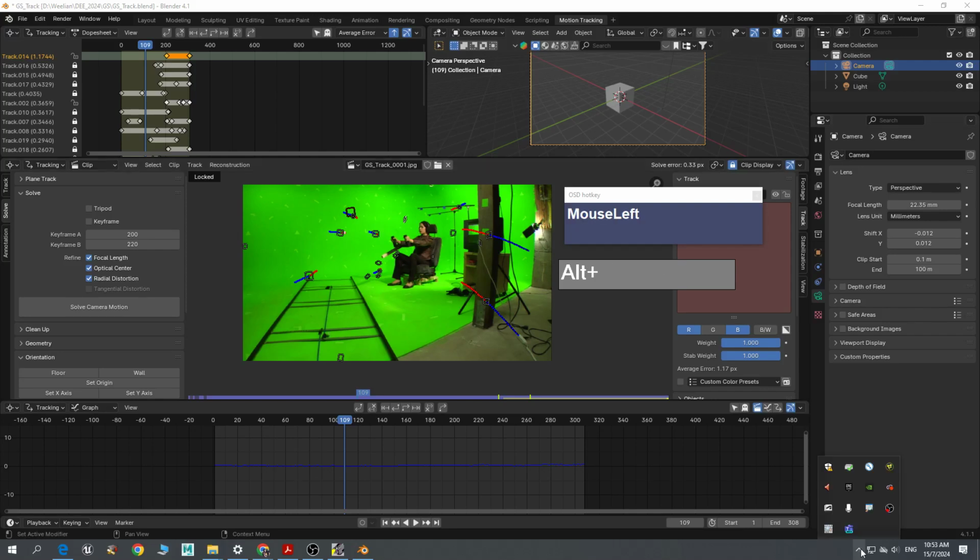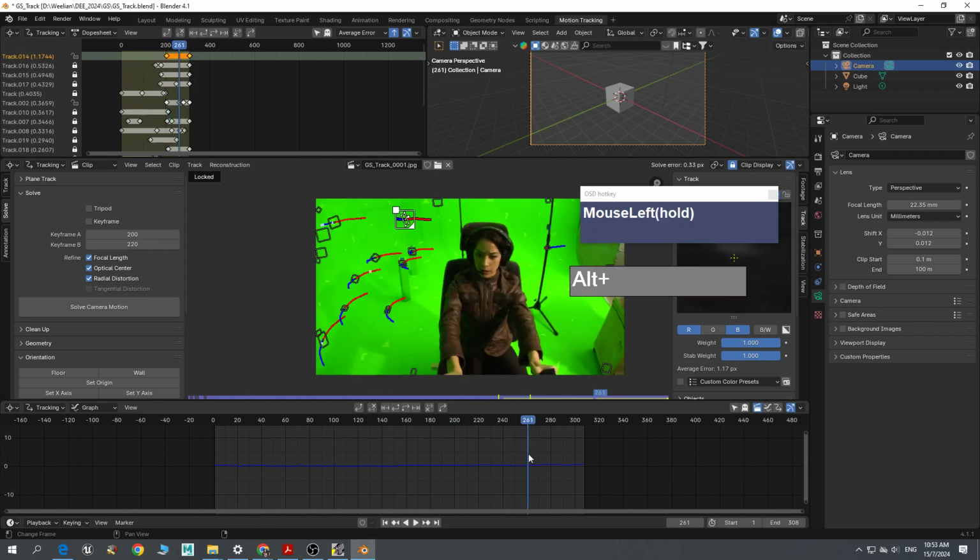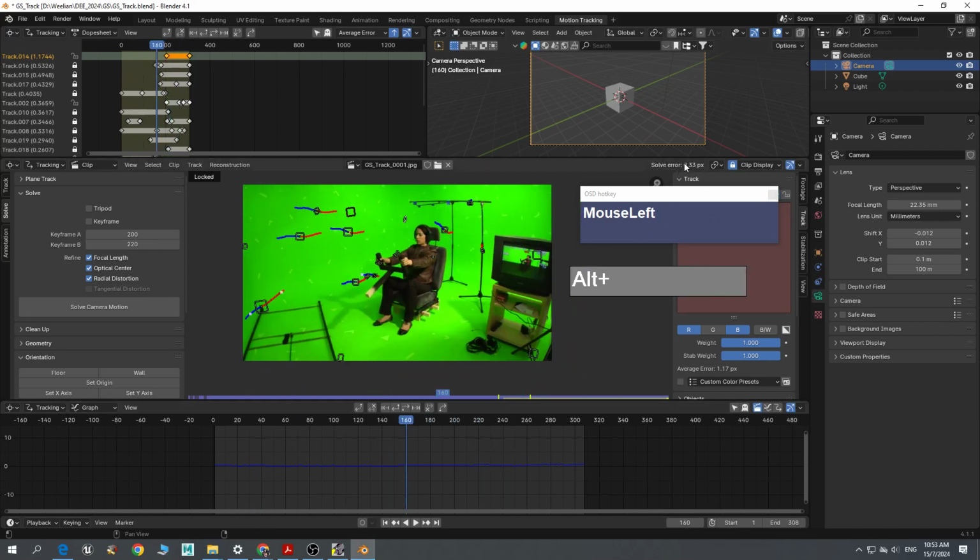Okay, so continuing from where we left off. Now that we have our solve done and we can see that the solve error is pretty low, but just take note that for this particular footage, we have used all the refinements so that we can bring down the error to such a low value.